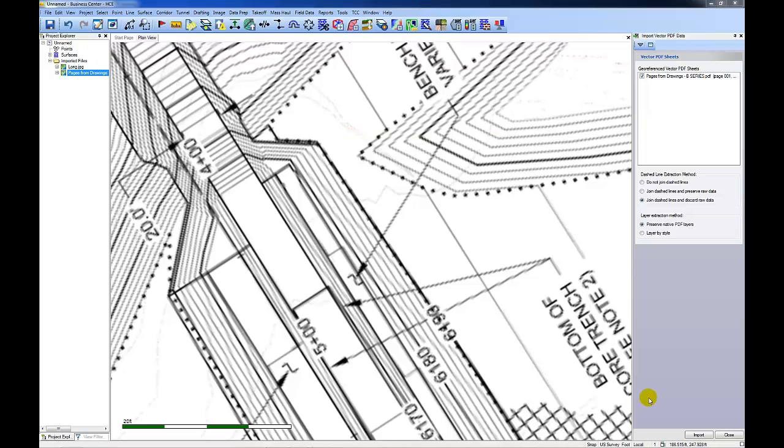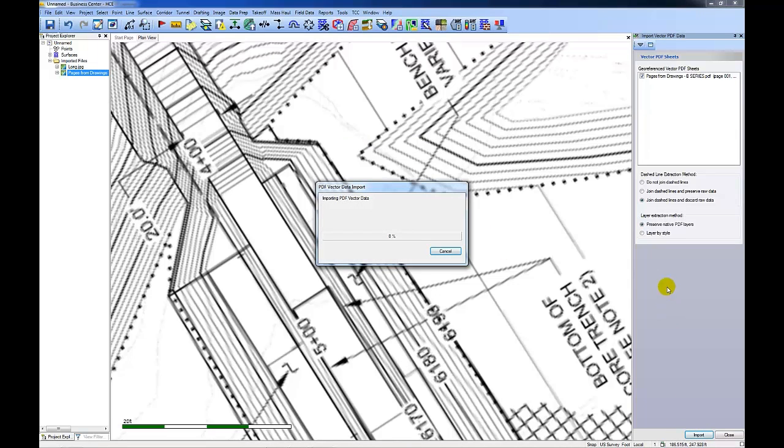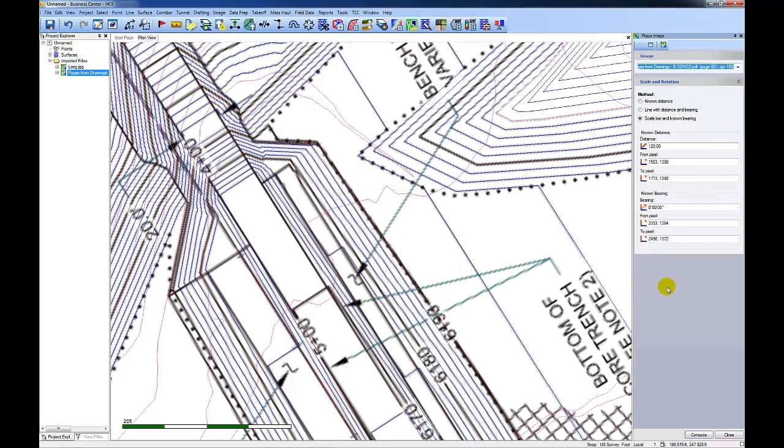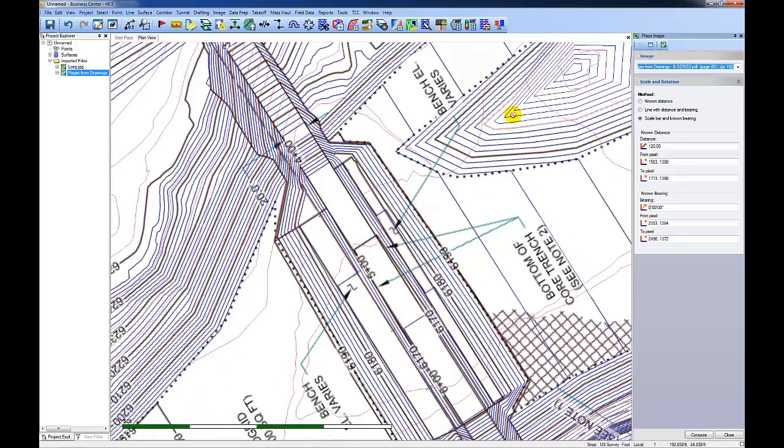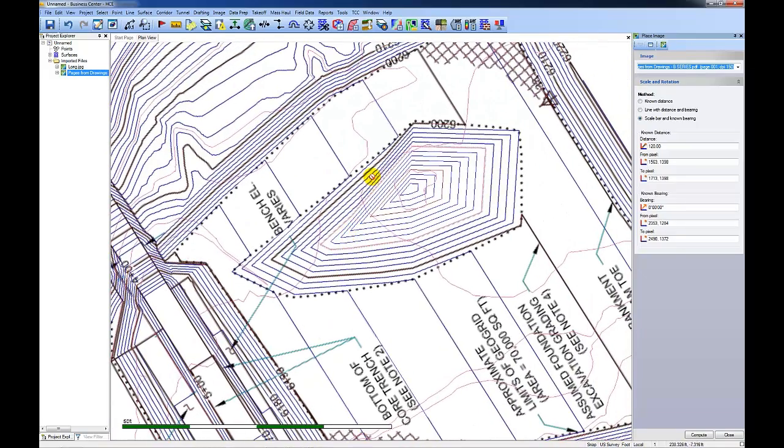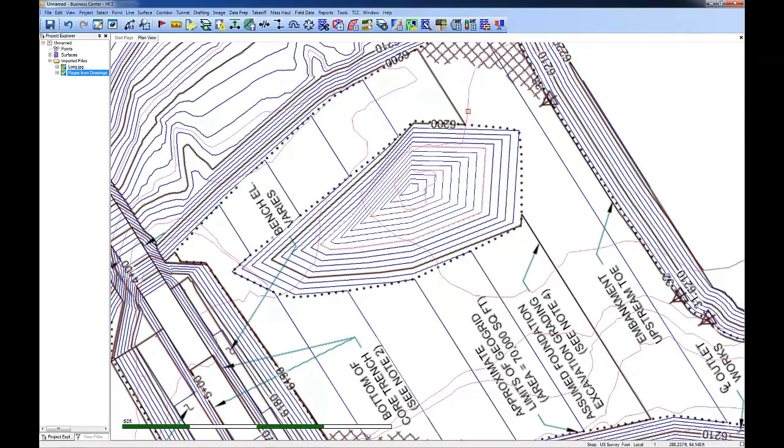I hit import. Sit back and watch Business Center do automatically what I used to have to do manually. Now you notice how much time we just saved you. Not only time, but look how it drew the lines right down the center of each contour. No one can digitize that clean. When you win the bid, you have a rough grade GPS model ready to go. But it didn't join all the lines.